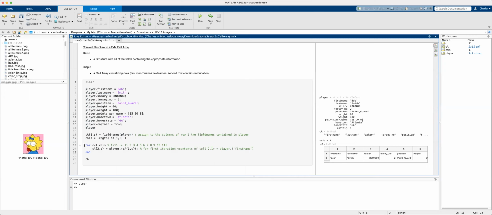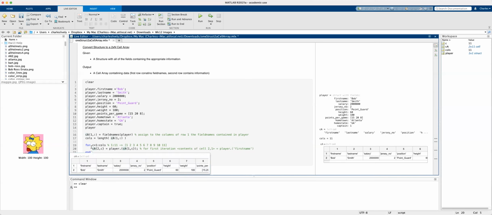And now what we want to do is convert the columns. We want to take the information obtained in the structure and convert that into the second row of our cell array. So we'll say for our cell array, row 2, and then for C, starting with each of the columns, we're going to assign it to be player, and then take the appropriate information for CA for 1, and then the appropriate column for the first iteration. So this will obtain the contents of the cell for 2, 1. Essentially it'll assign it to be player and then the first name, essentially the actual value.